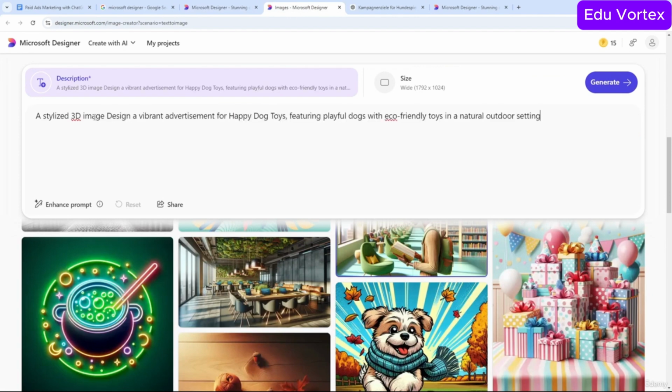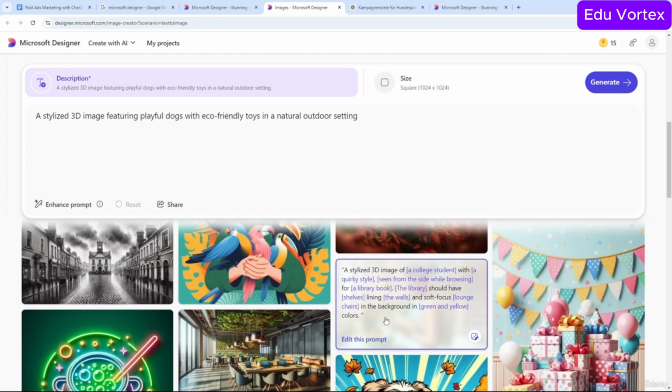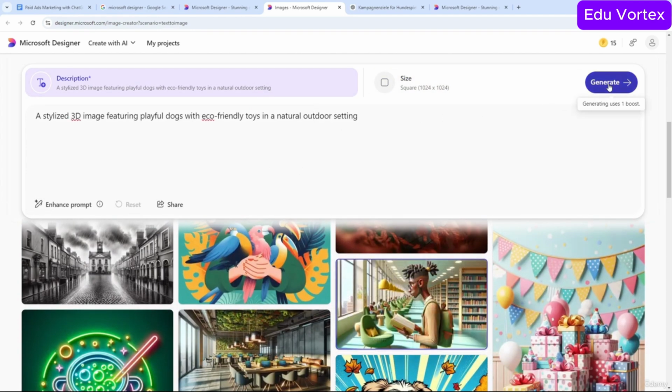And here we now say stylized 3D image. Featuring playful dogs with eco-friendly toys in a natural outdoor setting. That's the prompt. Very easy. Don't overdo it. It's actually nicer for Microsoft Designer to work with shorter prompts, because too much information leads to a lot of mistakes here. Size, we make a square. This changed because we clicked on this sample. And then I click generate.